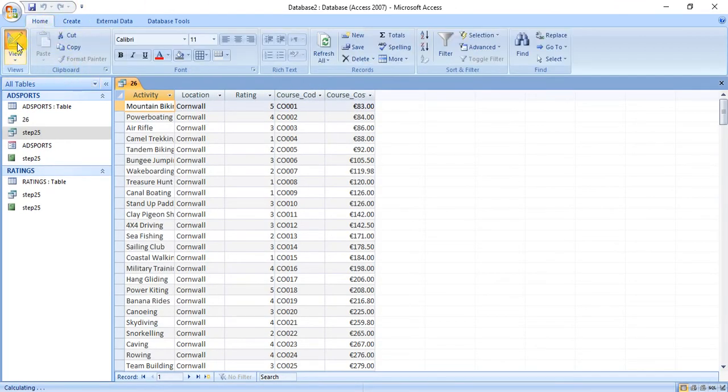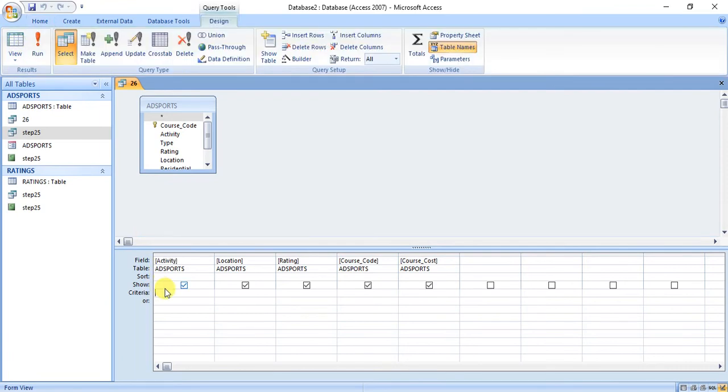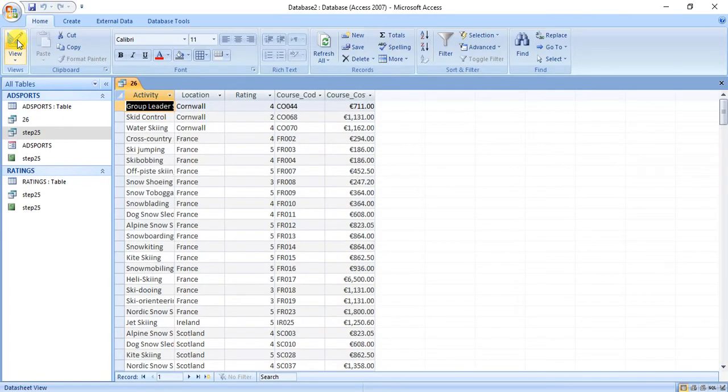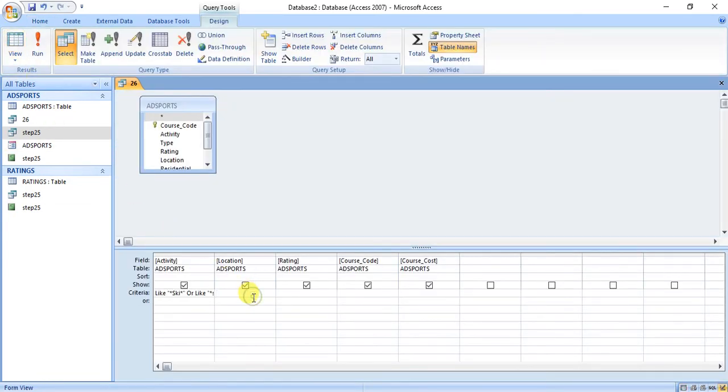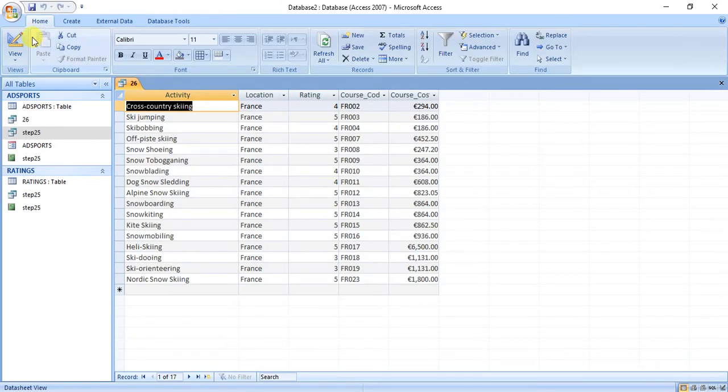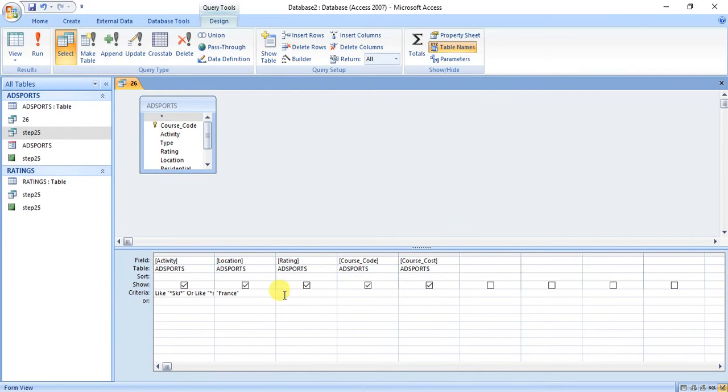Now to make ski and snow, ski star, or star, snow, star. Save and view. Yes. Ski, ski, snow, snow. It's working. Then location is France. Save, view. It's working. Now rating just only 5.